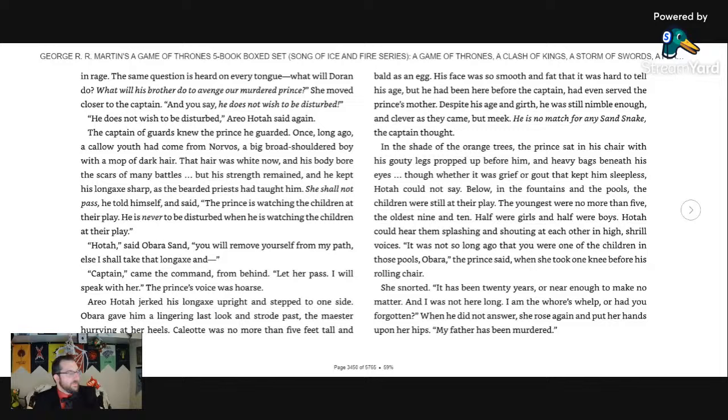He does not wish to be disturbed, Areo Hotah said again. The captain of guards knew the prince he guarded. Once, long ago, a Norvoshi youth had come from Norvos, a big, broad-shouldered boy with a mop of dark hair. That hair was white now, and his body bore the scars of many battles. But his strength remained, and he kept his long axe sharp, as the bearded priest had taught him. She shall not pass, he told himself, and said, the prince is watching the children at their play. He is never to be disturbed when he is watching the children at their play.